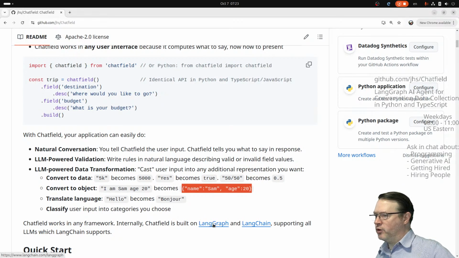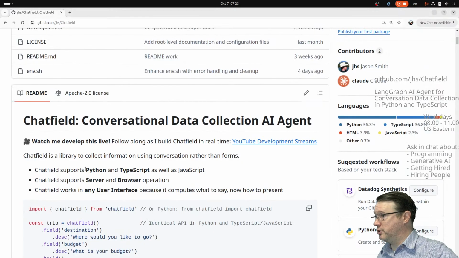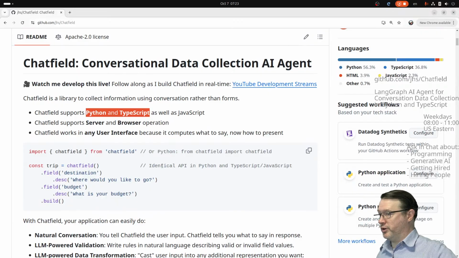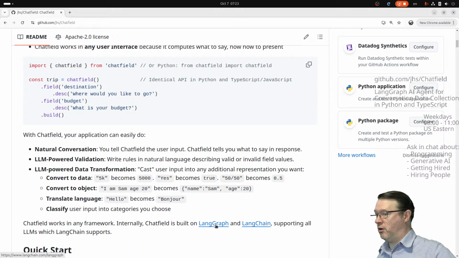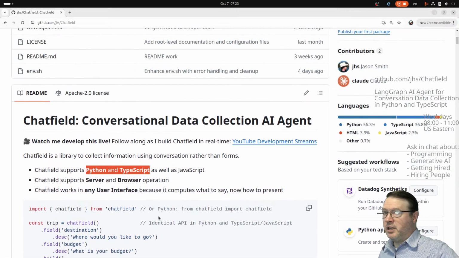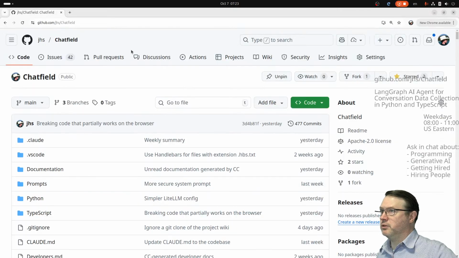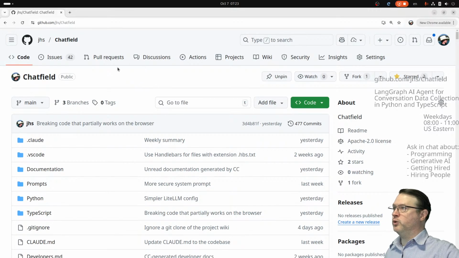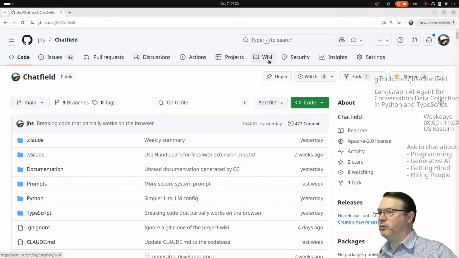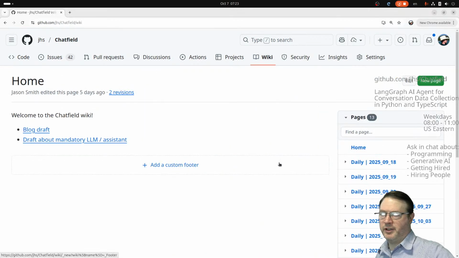Chatfield is built on LangGraph, and LangGraph also supports 2 languages like this. That was a major reason. And today we will be working on this LangGraph, I think heavily. So that's Chatfield. I always do a quick review. And then now what I'll do is I will review yesterday's work and today's plan.